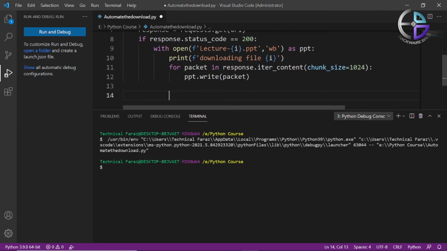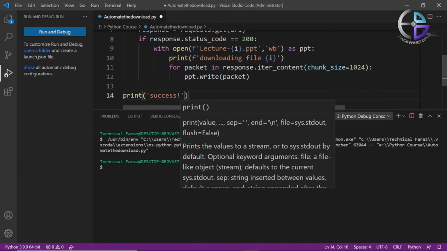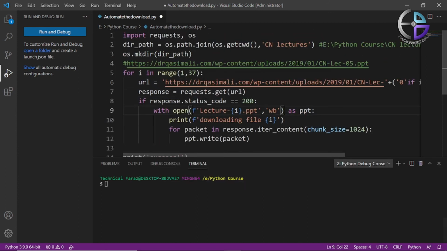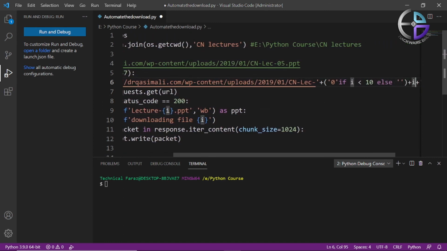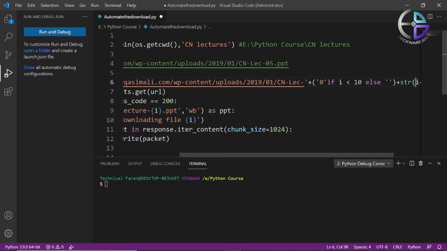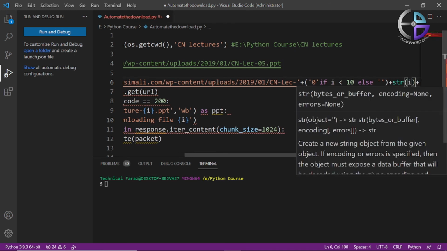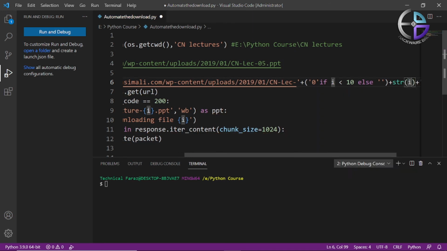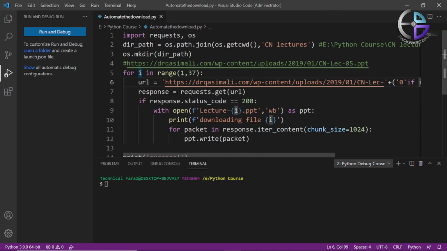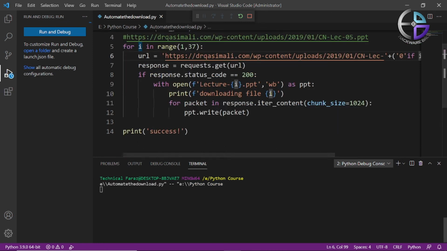Let me print a successful message, success. Okay, now let me check whether my program is working or not. Very sorry, I made one mistake over here. I have to convert this integer into a string before concatenating this integer with that string. Okay, now the mistake has been corrected. Now let me run this program. Let me show you whether it is working or not.